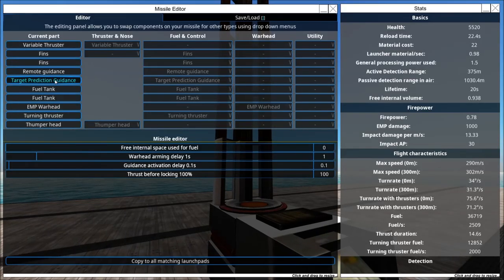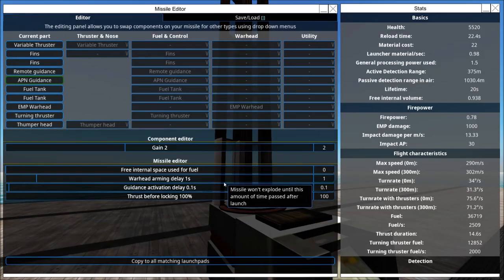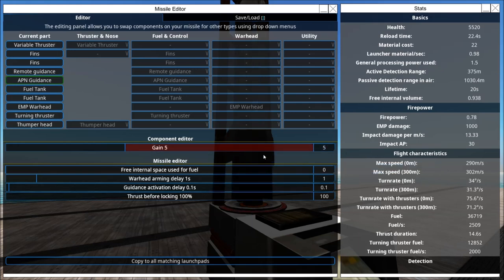Now let's see what happens if I change this to APN. APN is a bit different. The higher the gain, the more it behaves like TPG, but it still tries to aim at a point that is between the target itself and where the target is going to be. So it's a bit like a compromise between TPG and, well, nothing. And personally, I recommend lower gains against things like flying squirrels.